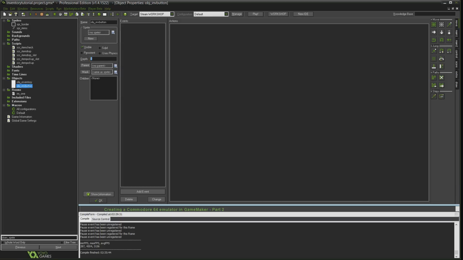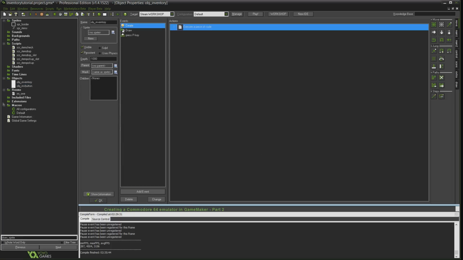No sprite needed, and the depth is just going to be -1001, so that it's deeper than the other stuff and can actually show up when we want to do the highlight. We can show up in front of the other stuff. Okay, so that's that one.